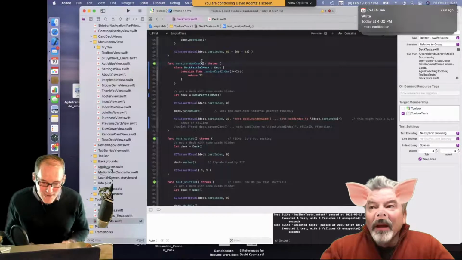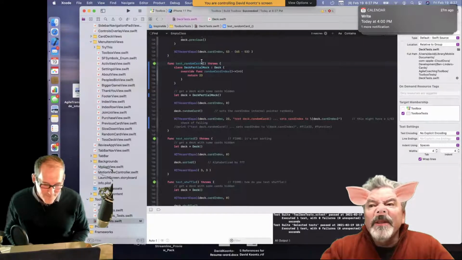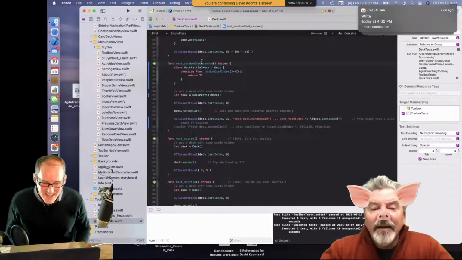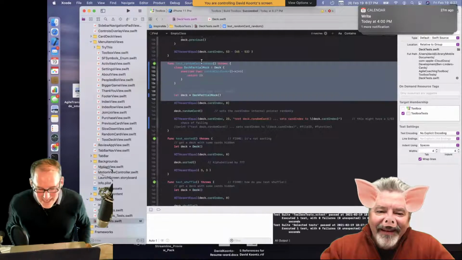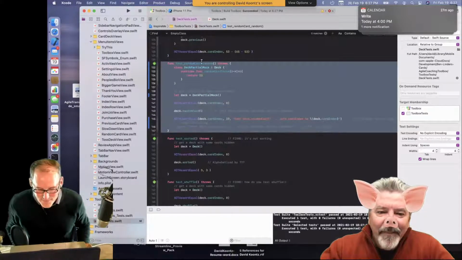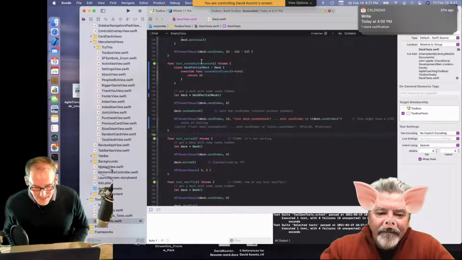Let's see. So this one can't label card, it is just random. Okay. But the other one I want to check is, can we get the last card and can we get the first card?